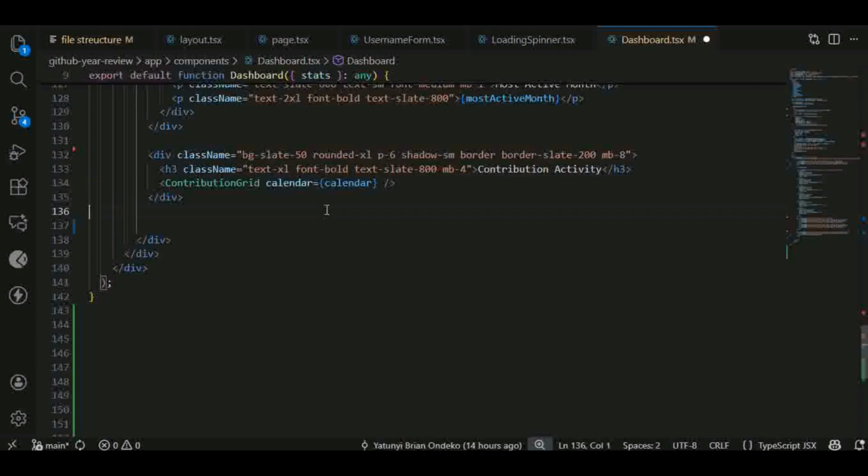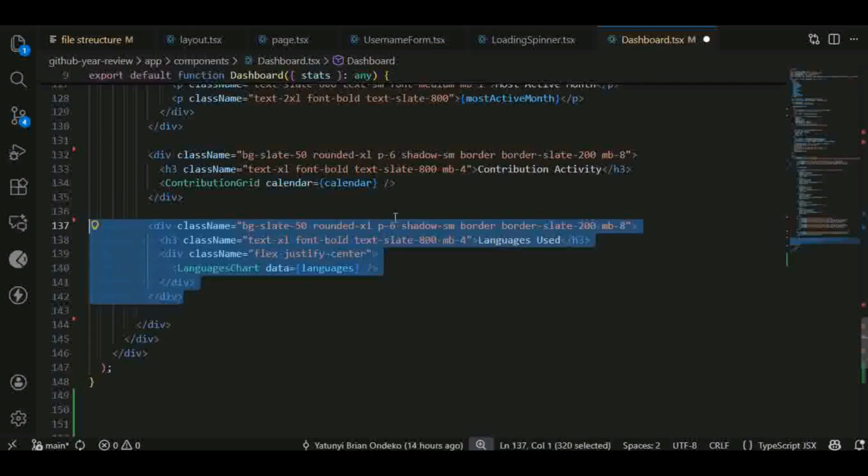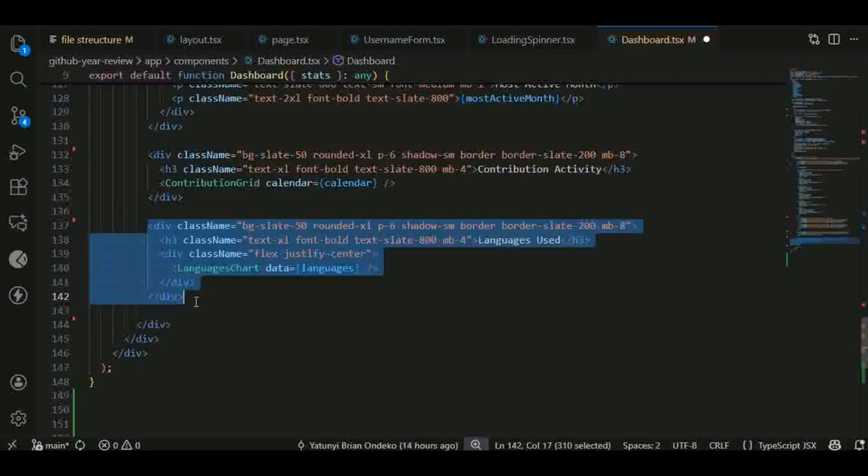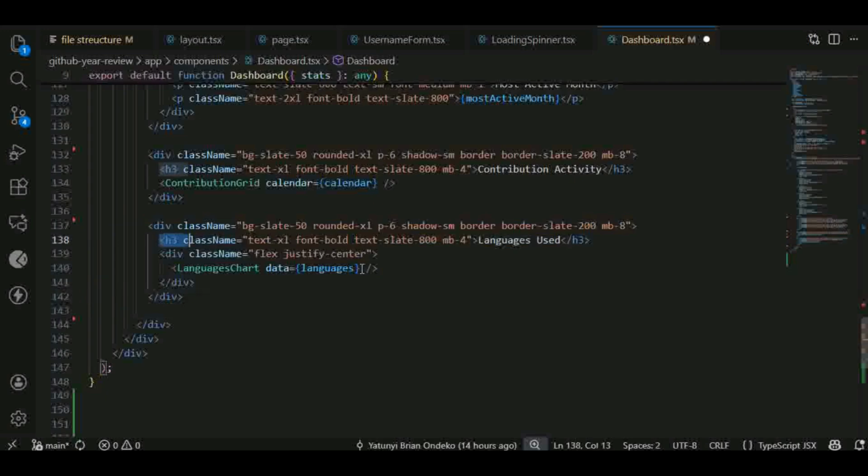Another one we're going to do the same for is the stats card. Let me show you here. First of all, for the languages chart, it's still the same thing, the divs, and then you have this h3 languages used, and then you have this inside div.